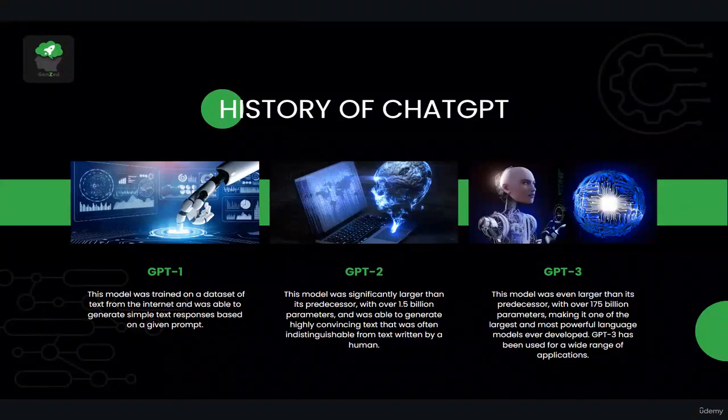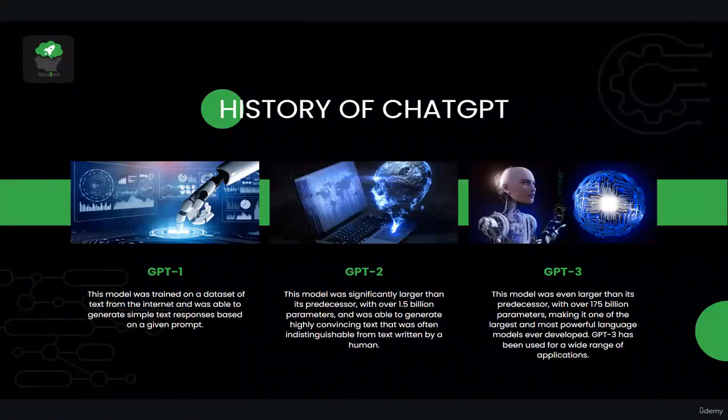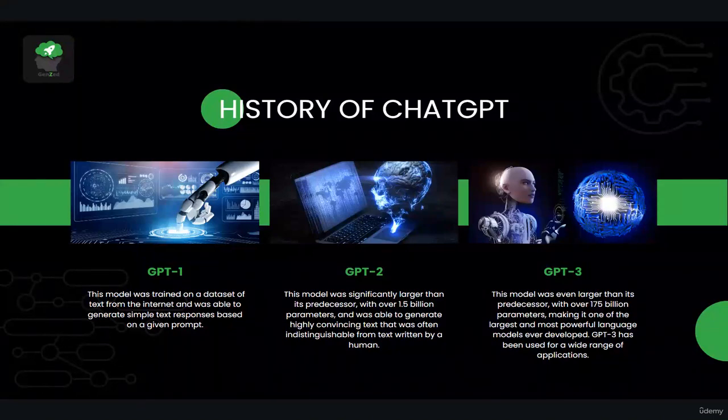Now, the initial version of ChatGPT was known as ChatGPT-1, and this was developed in 2018. This model was trained on a data set of text from the internet and was able to generate simple text responses based on a given prompt, but it wasn't anything too impressive.